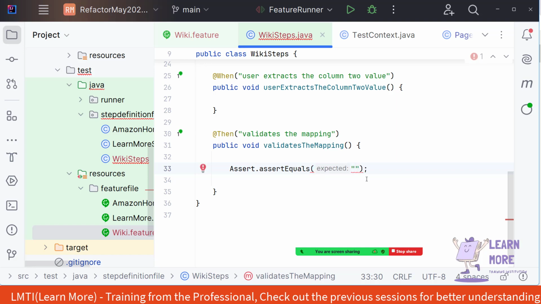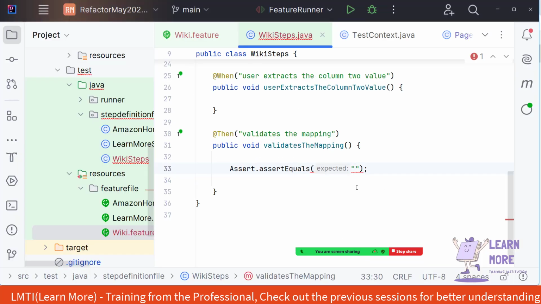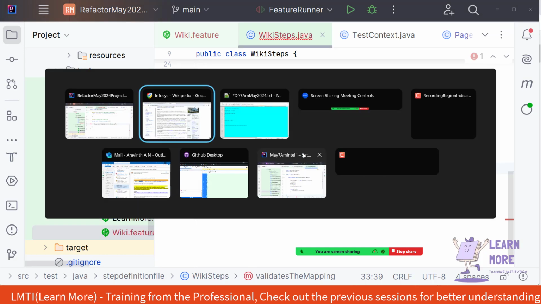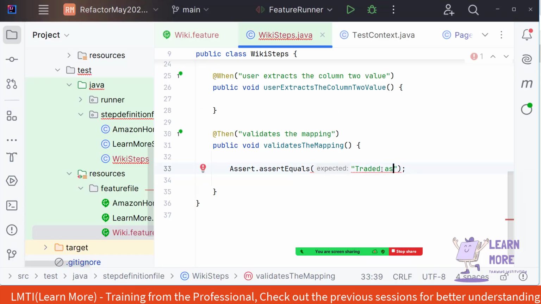So I'm just specifying the expected result. The first thing, I'm going to verify whether the trade is present. Obviously the trade will be present in which index? It will be present at 0 1 2 3. Or else, if you are planning to validate the company type, let's stick with the company type. I'm just going to check whether the company type is present. So 0 1 2, it will be present in the second index.